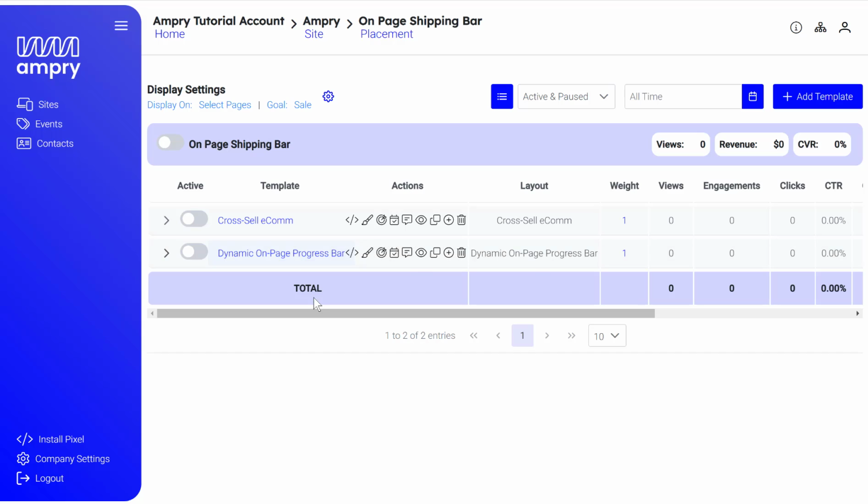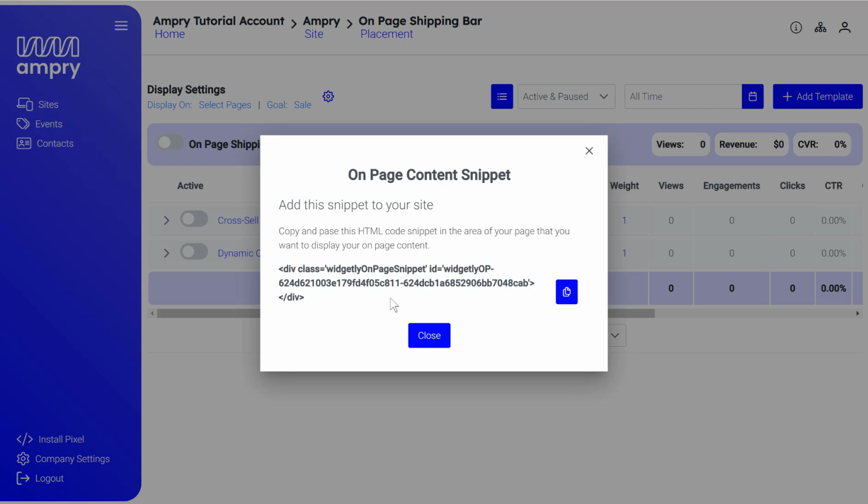So the last step, and this one, for some, could be the most tricky, but what we need to do now is actually add that snippet code onto the page. Because it's an on-page unit, we need to actually put it on your web page in your Shopify site. And so let me show you how you're going to do that.